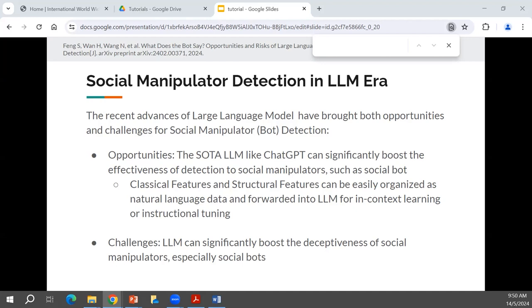But large language models are fantastic in few-shot learning. I believe most of you have tried giving them an example text and saying, hey, please generate some other text with the style of this text. And then you will see that with just maybe one document, it can sufficiently learn the style. The similar thing is happening for social manipulator detection.